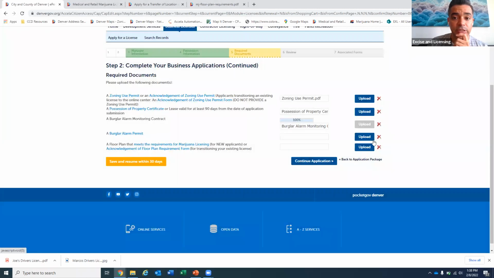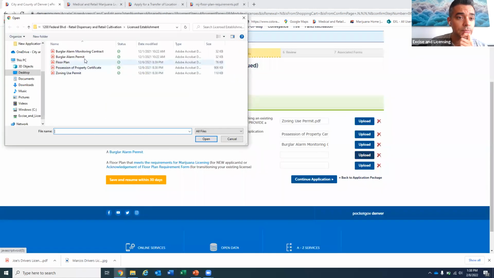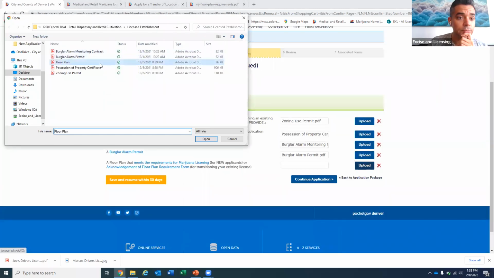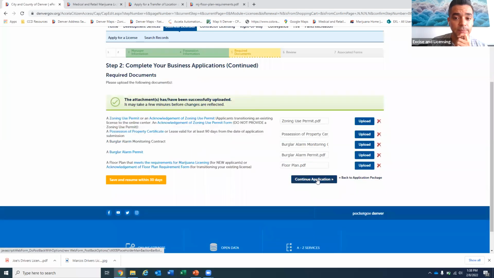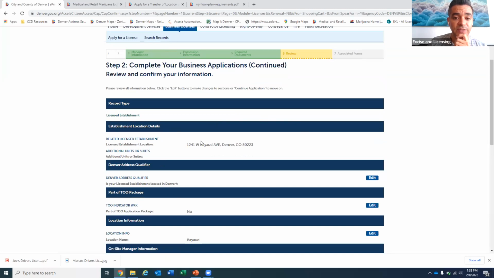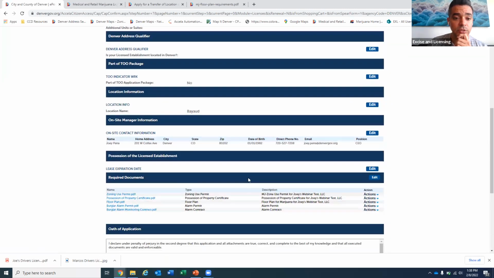Burglar alarm monitoring contract. And the burglar alarm permit. And the floor plan. Continue my application. It'll provide me with all of this information. Again, I can't adjust my address at this stage.